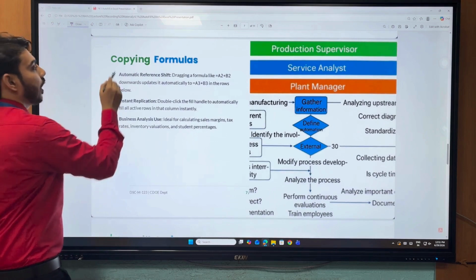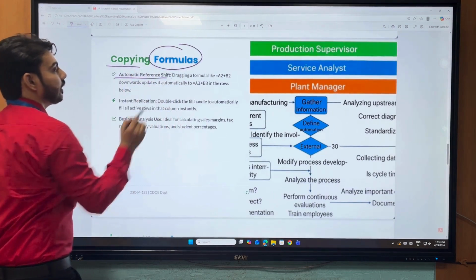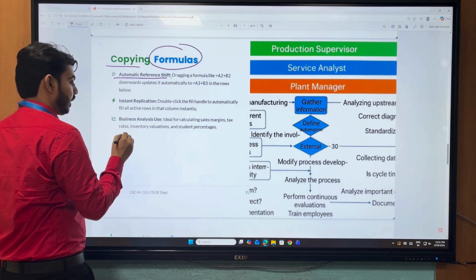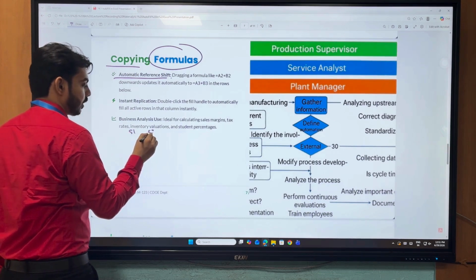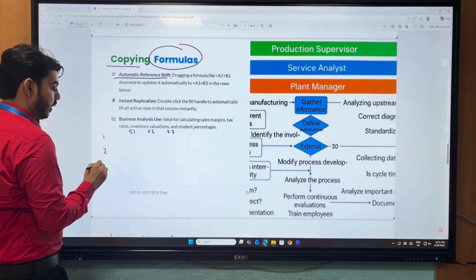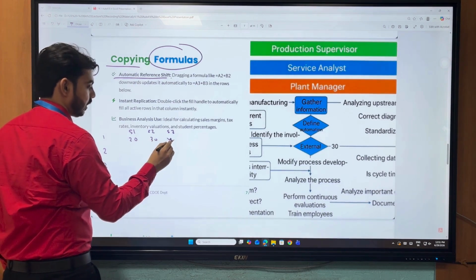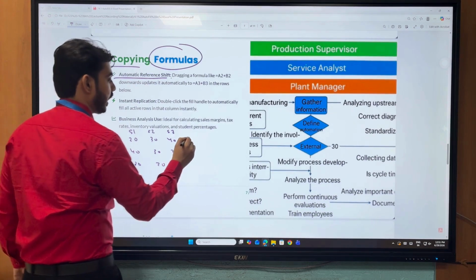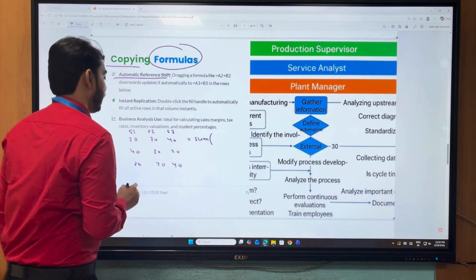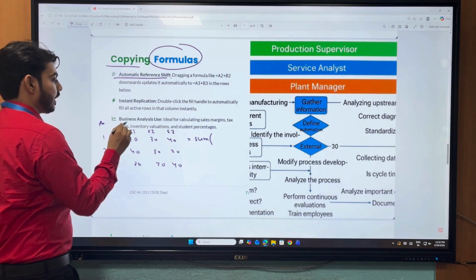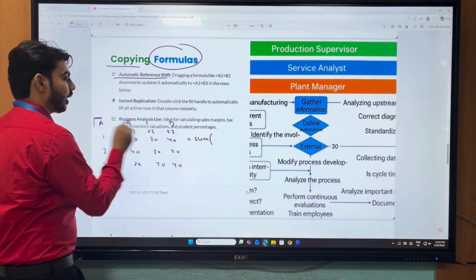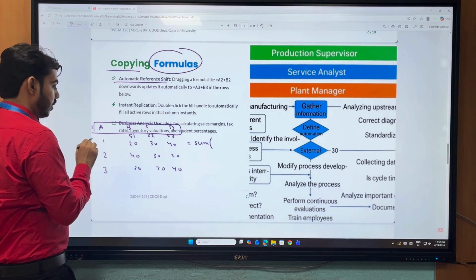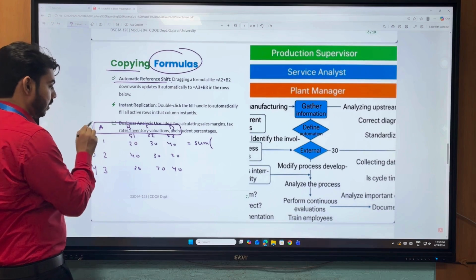Now copying the formula. How does copying the formula work? Automatic reference shifting. For an example, here there are marks of subject 1, subject 2, subject 3 of roll numbers 1, 2 and 3. The marks are 20, 30, 40, 40, 30, 20, 30, 20, 40. Suppose these columns are A, B, C, D, and this is our row number 1, 2, 3, 4.